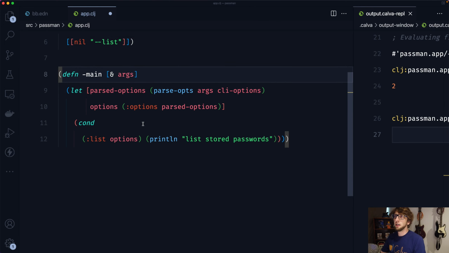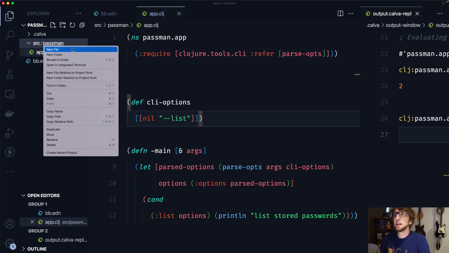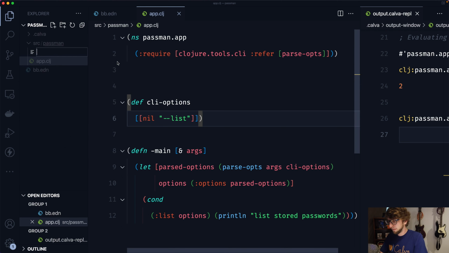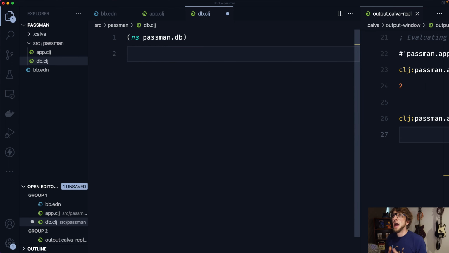And let's work on listing these passwords. So the way I want it to work is when we store a password, we're going to keep the entry in SQLite, but we won't actually store our password in SQLite, and I'll get to why just now. Let's create a database namespace. So I'm going to create a new file, db.clj, and here we're going to work with our database. So I'm going to namespace it to passman.db, save this, and for our database, like I said, I'm going to use SQLite.